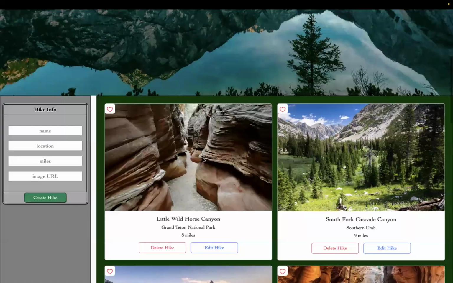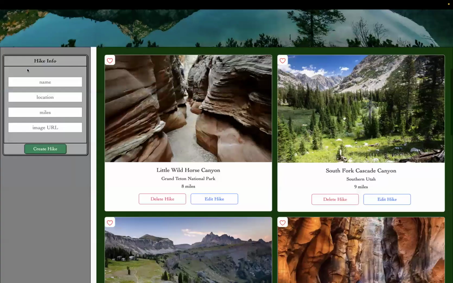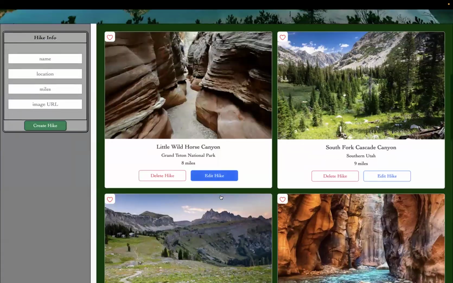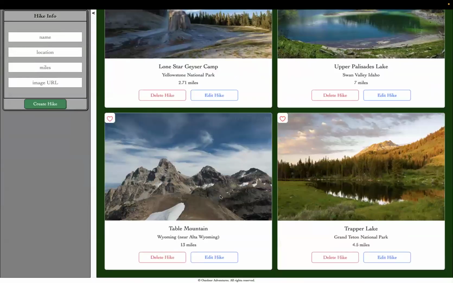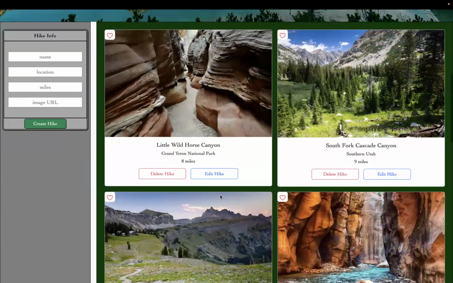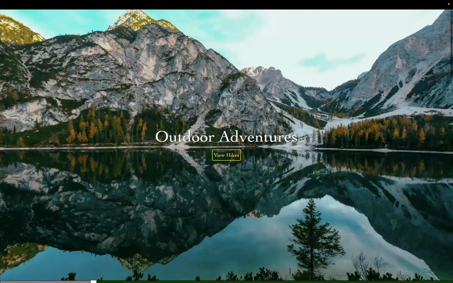So next week I plan on adding the ability to use the form to actually create cards with images and details. But for this week, thank you for watching the video.